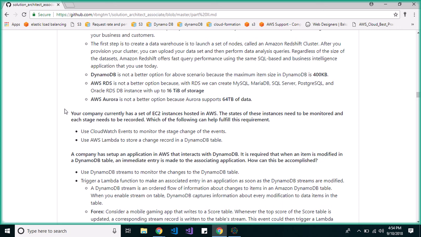So you need to use CloudWatch events to monitor the state change of the events and use AWS Lambda to store a change record in a DynamoDB table, right? So moving towards next question.